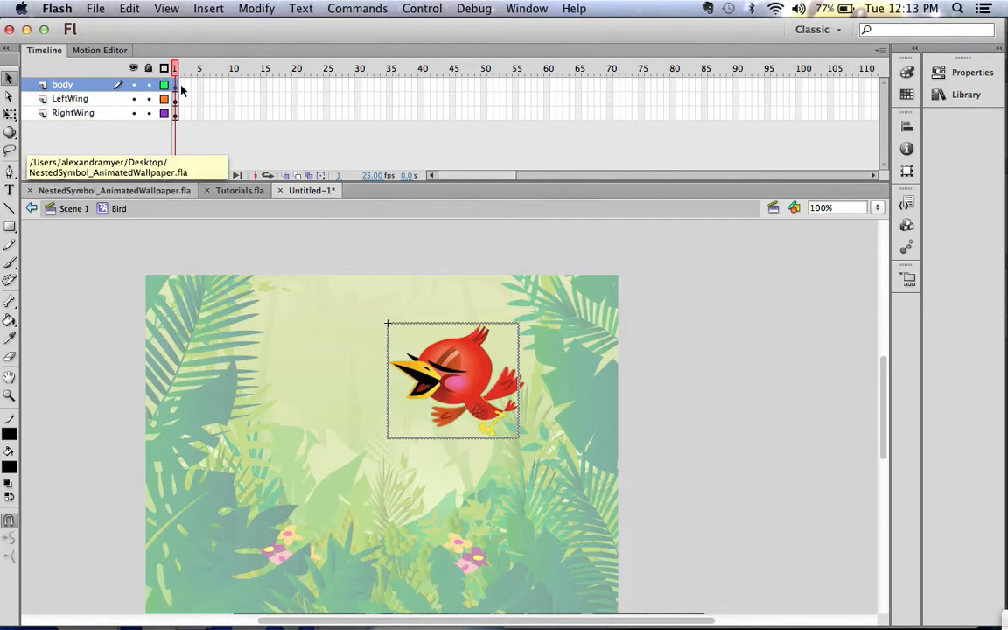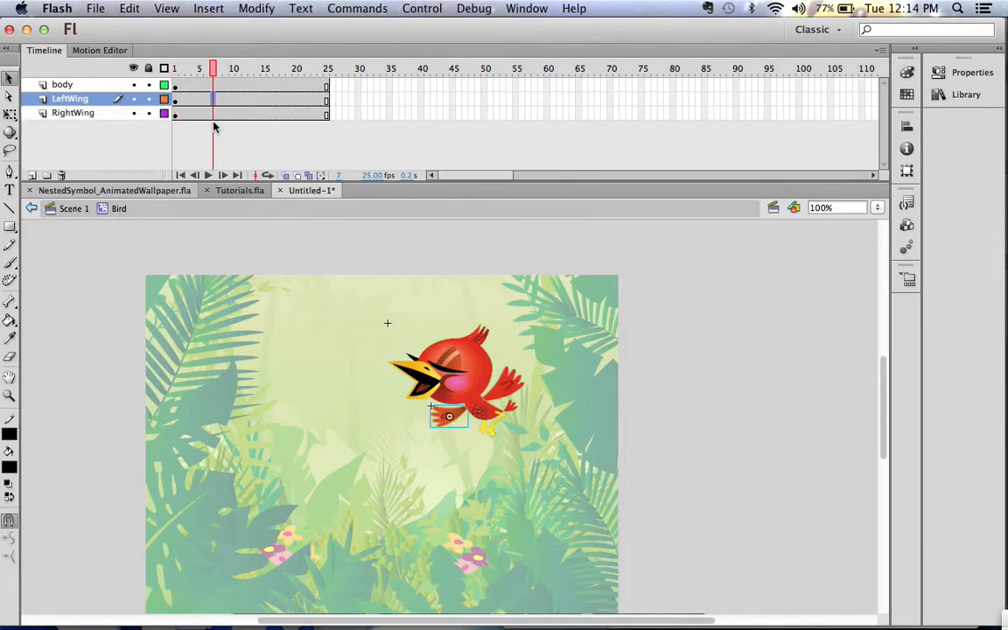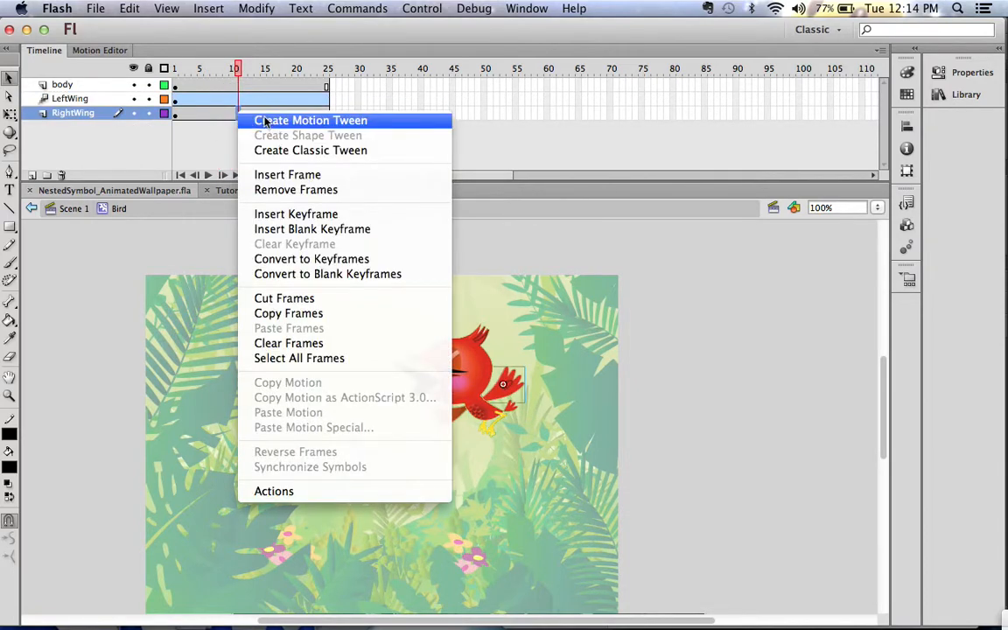All right, and then we need to put some frames in. So to put frames in, I just click and hold on this empty frame at the top here. Click and hold, and then press FN, F5, or just F5 if you are not on a MacBook. Okay, and F5 allows you to insert those frames. So now we've got some frames to work with. Excellent. And then on the right wing and the left wing and body, we're going to add a motion tween. Create motion tween.